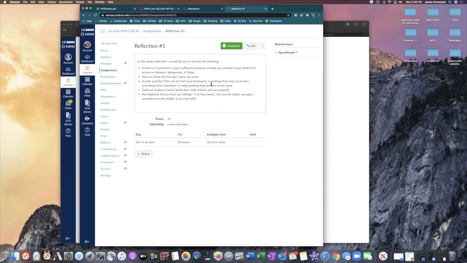So for the next reflection, after reflection number 0, here are the kind of things I'm going to ask you to do every week. A brief summary of what's going on in your class, how you think the quiz went, a math question you have, always optional, but always appreciated, a joke or a meme, preferably math related, but it does not have to be math related.